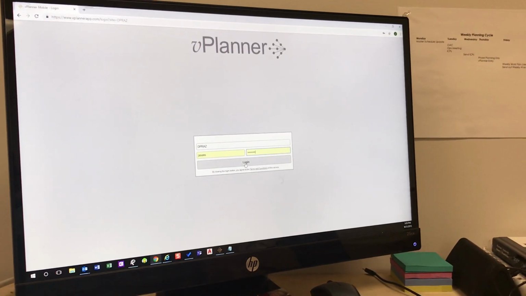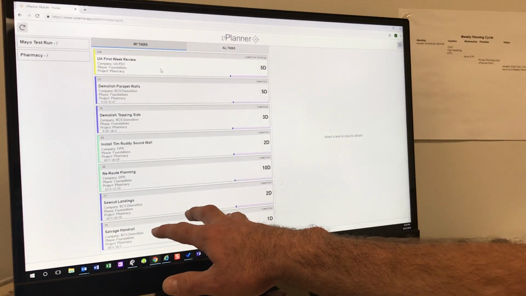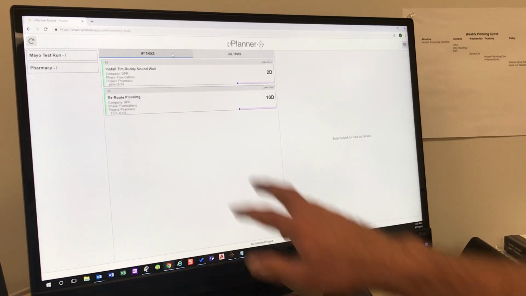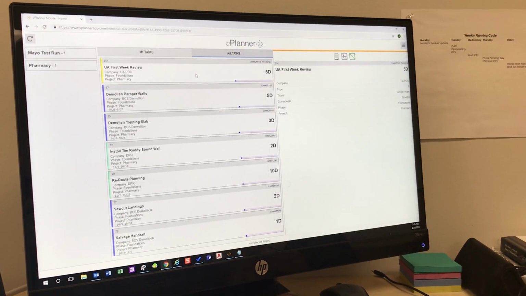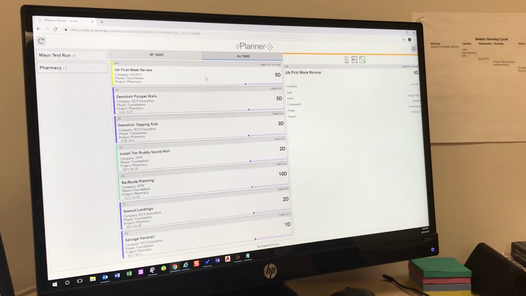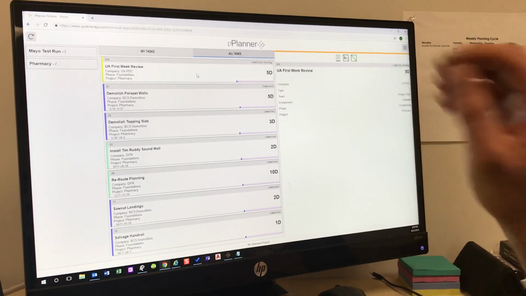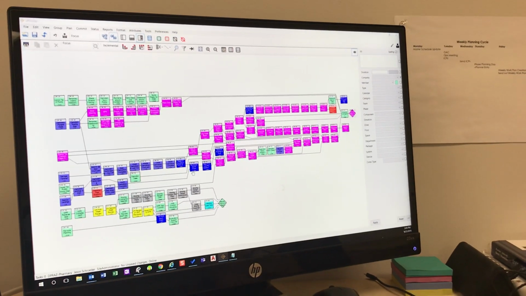I'll make sure that my password is correct, log in, and these are the activities that we committed for our weekly work plan. And I can come over here and click on these tabs and just see my tasks or see the whole team's tasks. And if I click on one, I can mark them complete. So this is a free part of the interface where any trade partner can see what they have for that week and go in and do that work. And so I think it's super powerful.